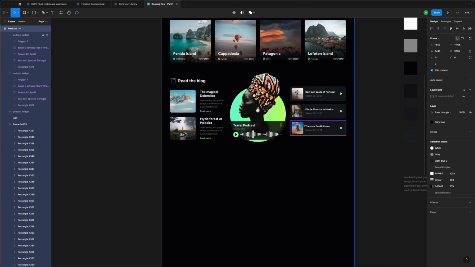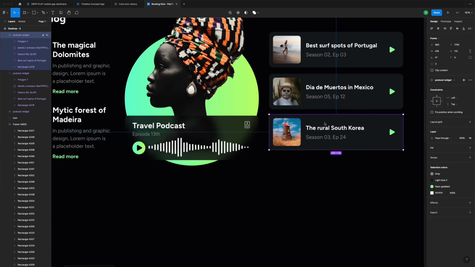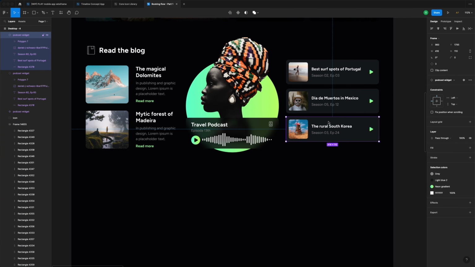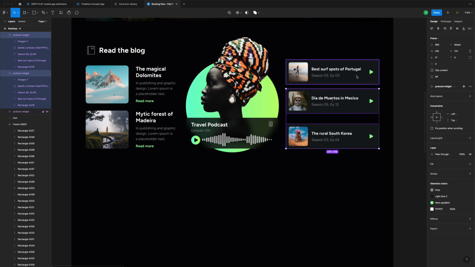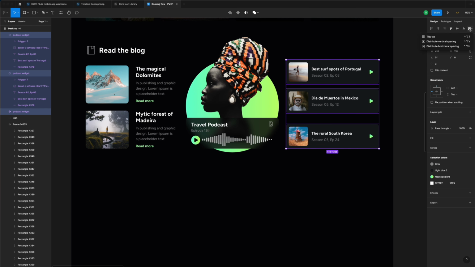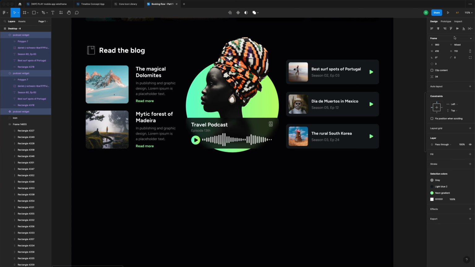Turn off our grid and move the last one, align with the Mystic Forest of Madeira, and select all of them and say tidy up. It's going to equal the space between these elements.